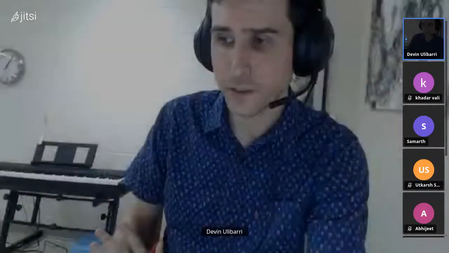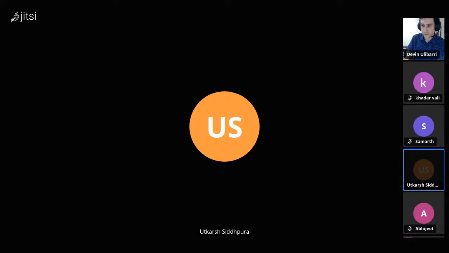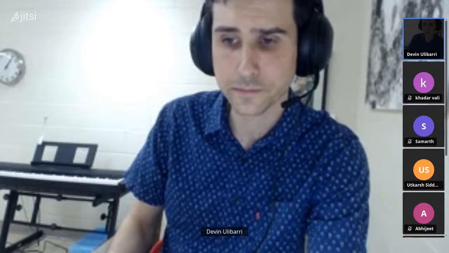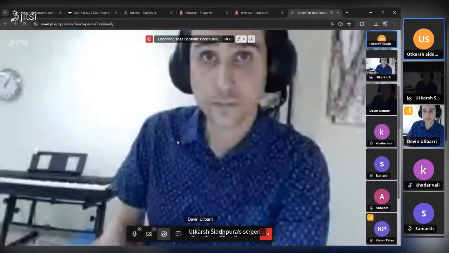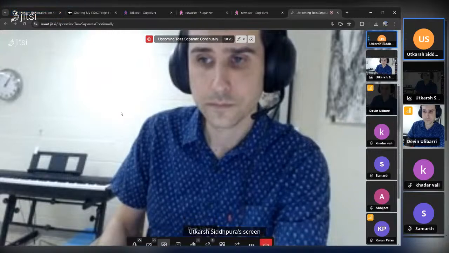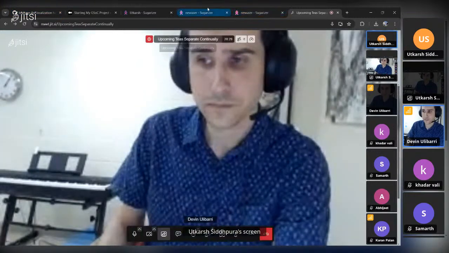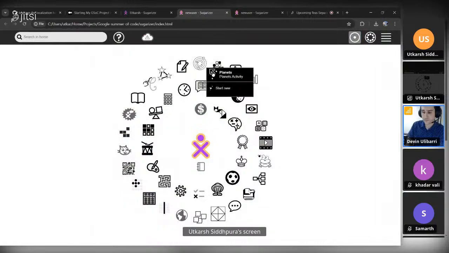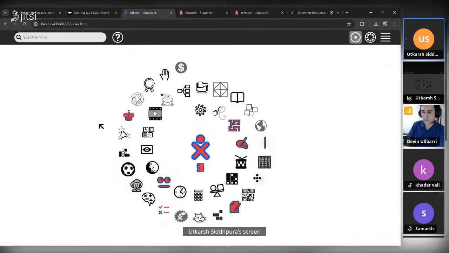Maybe we can move on to Utkarsh. Yeah, sure. Utkarsh is working on the VueJS app for Sugarizer. So is my screen visible? Yes. Can you see the Sugarizer app? Yep.